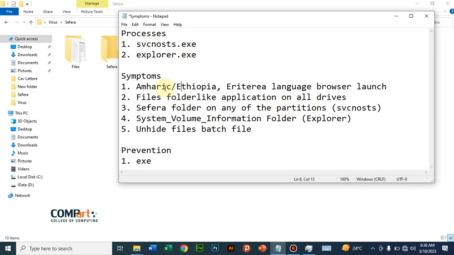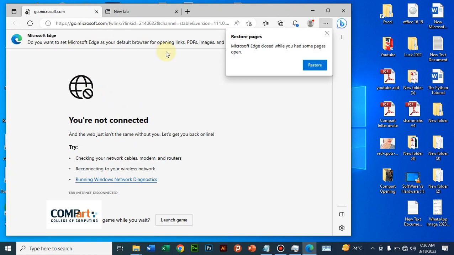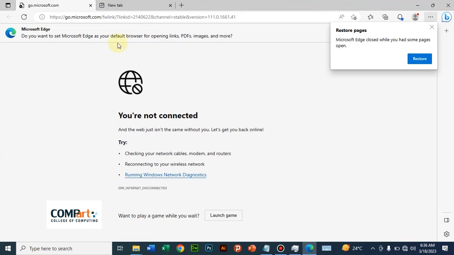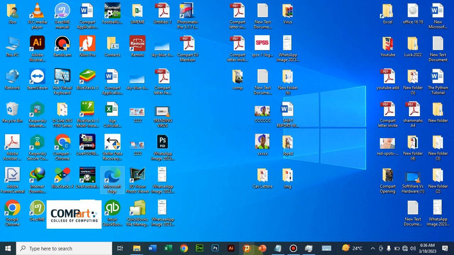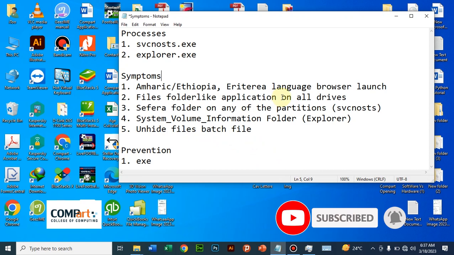And when we look at here, we have the symptoms, and under them we have the Amharic, Ethiopian or Eritrean language browser launch. So the moment you open up your computer, that stubborn program launches an application, and that application is the browser. Once it launches that browser, you'll be seeing all the content stories in maroon color, and the content being displayed is always in Ethiopian or Amharic language or Eritrean language. So it automatically launches that browser. You must be keen on that also. Then what it does also, it creates folders like applications on all drives.